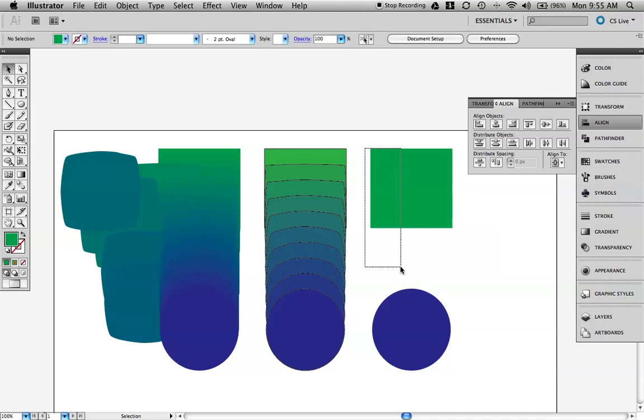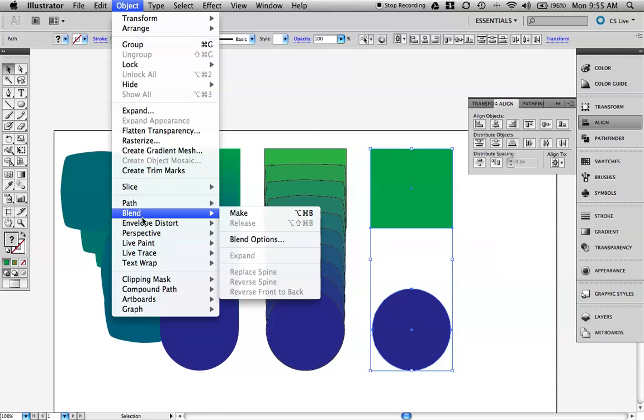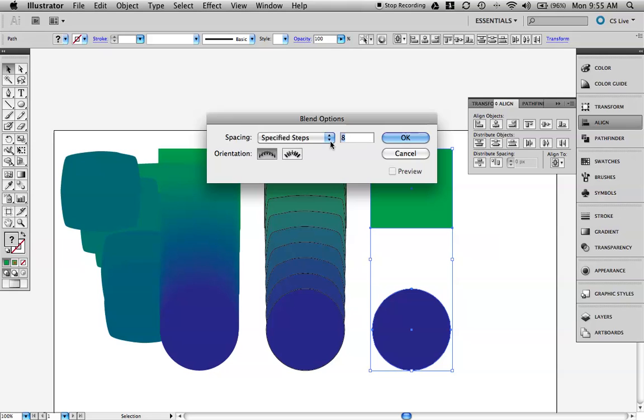The next option, I'm going to select these two, is a specified distance. So I'm going to set my blend option to a specified distance. And then we can set the distance between every step along the way. If I set this to, let's say, 10 pixels, then every 10 pixels it's going to create a new shape and start to blend the two shapes together.